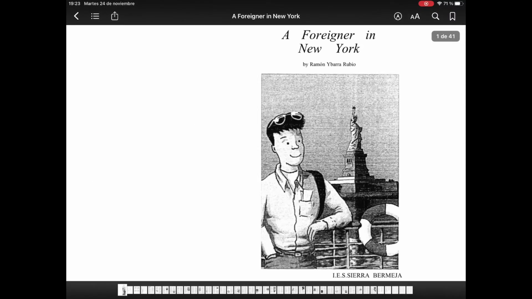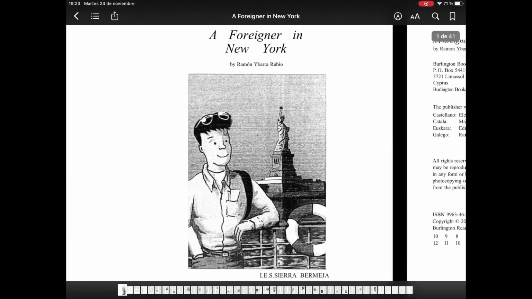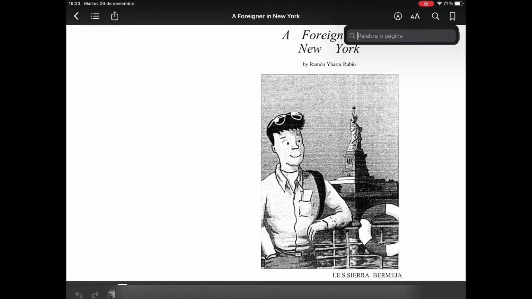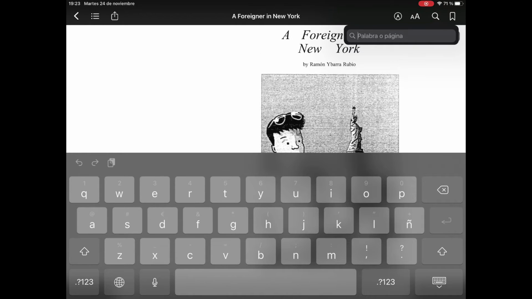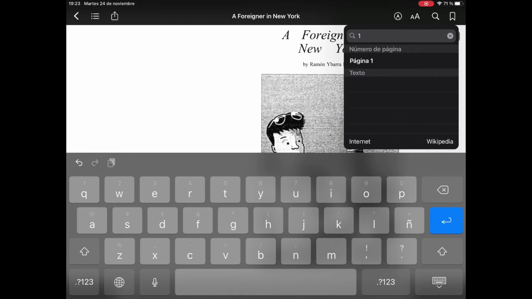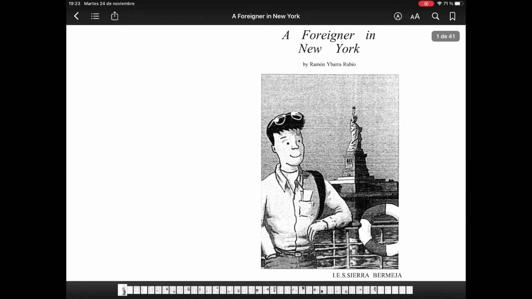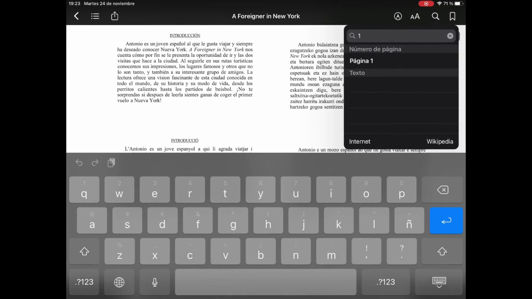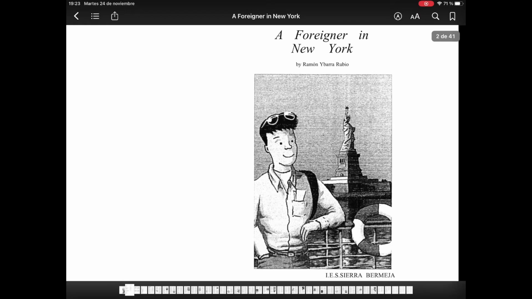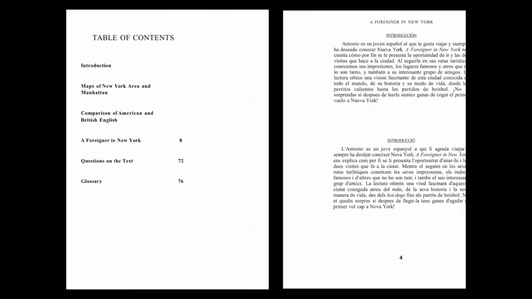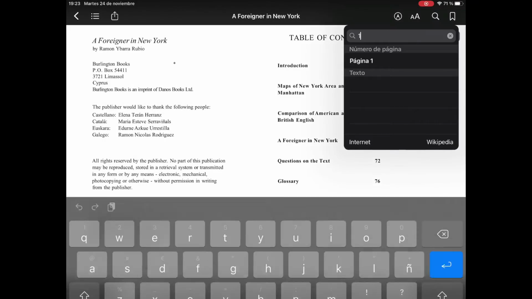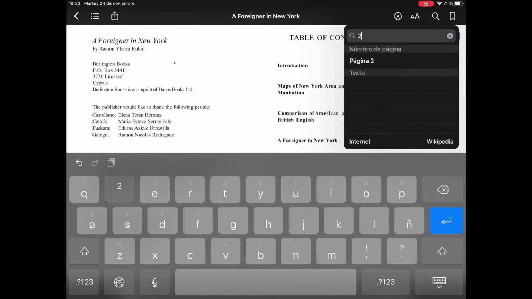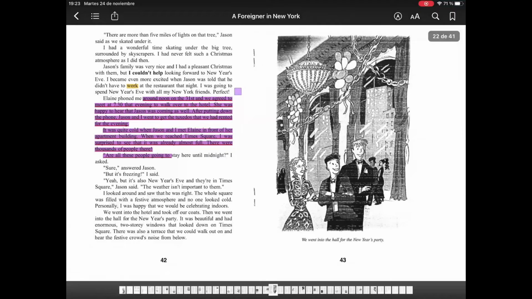You can just scroll up and down, or you can also click the search bar and write the page number. For example, I'm on page number 3, but I want to go to page number 1, so I click it and boom, page number 1. If I want to go to page number 22, I just click it and you see page 22.